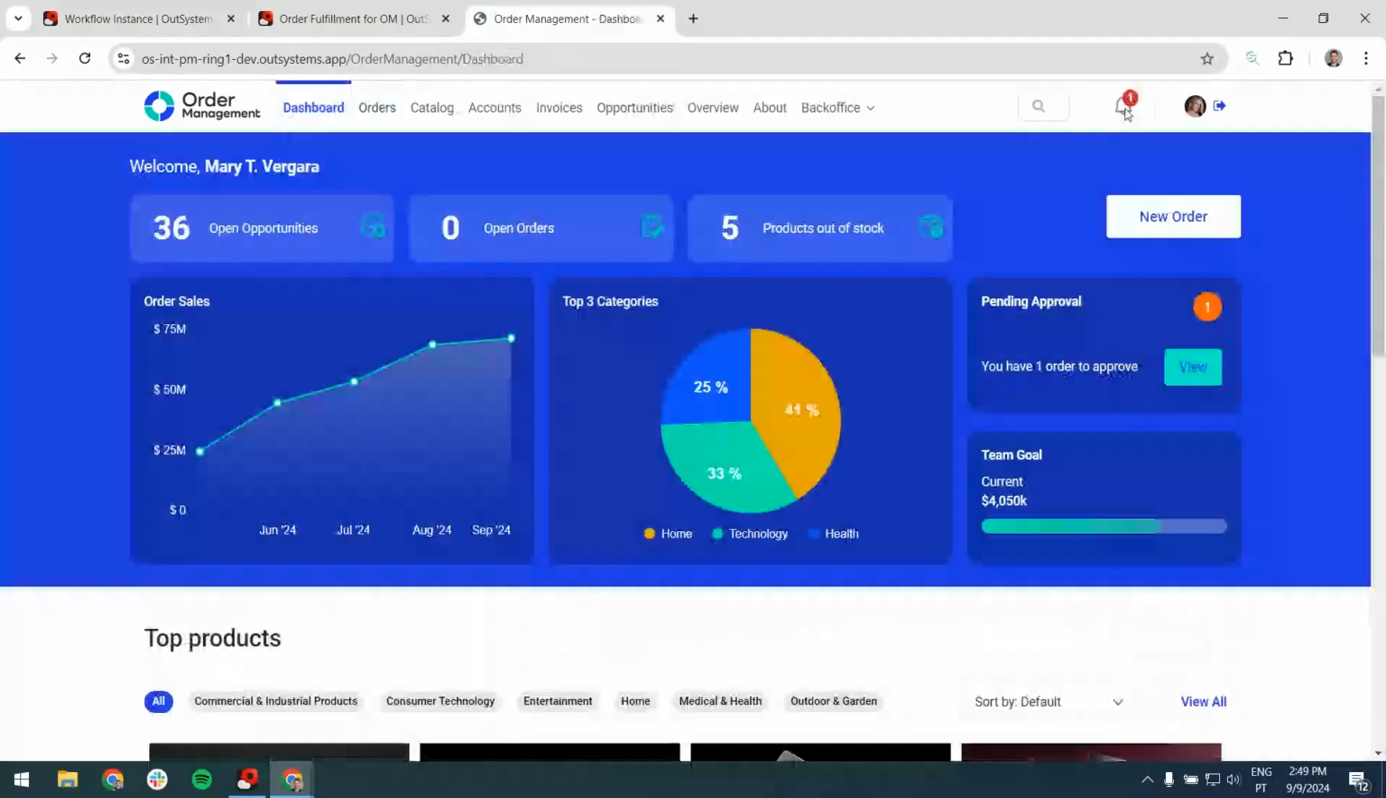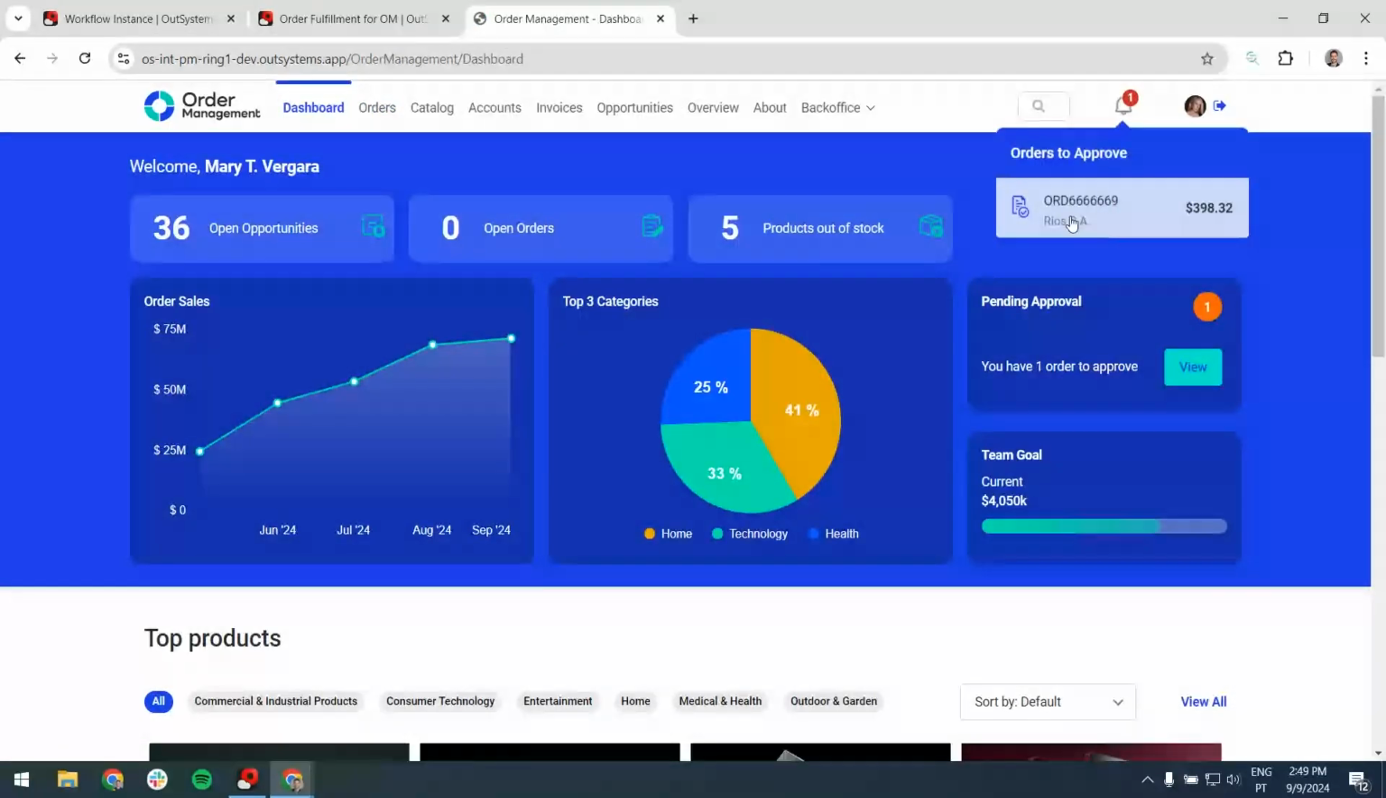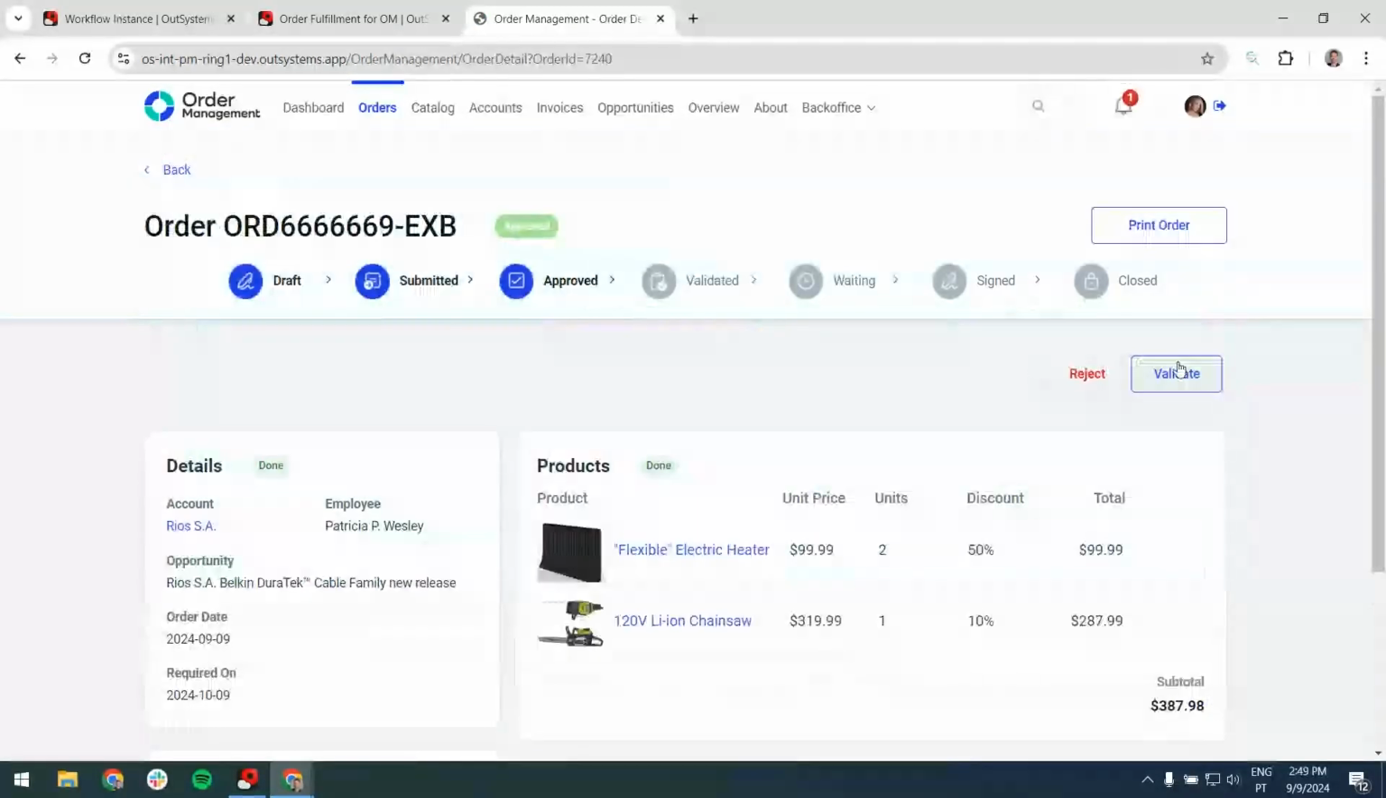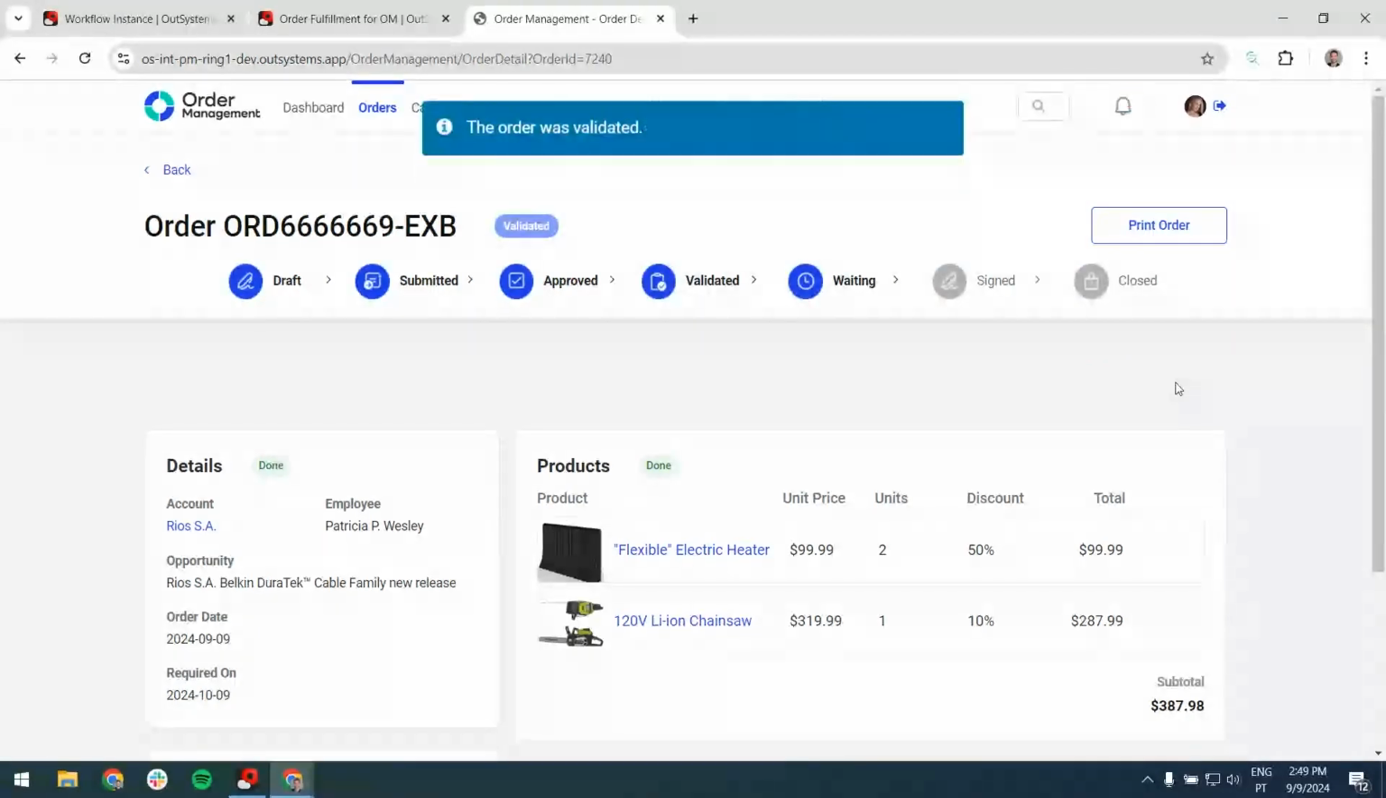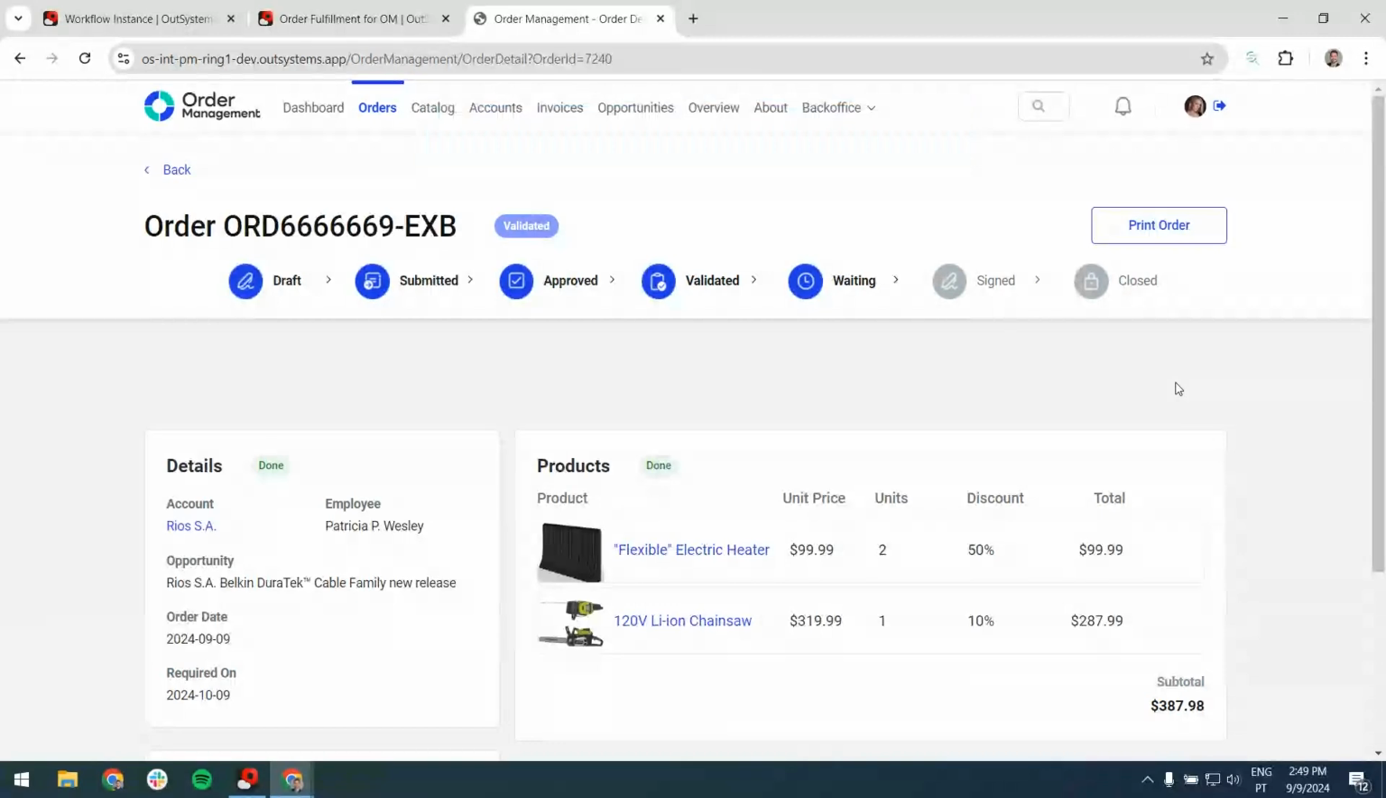We can see again that we have the notification. So let's access the order, and I'm going to validate it. So we're going to approve it. Now what happens is that we are going to ask for a final signature from the sales representative. We've now sent a notification to the sales representative, and we've assigned another human activity for the final signature so that we can close the order.